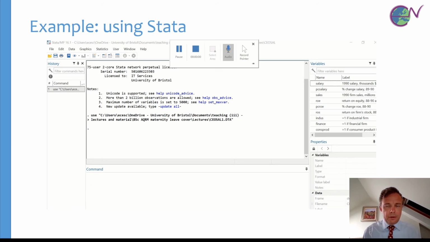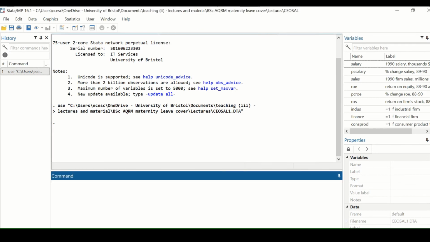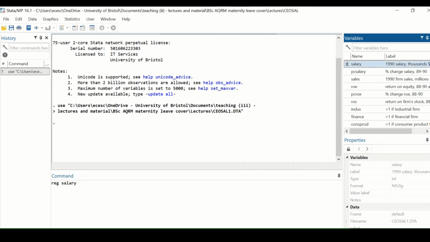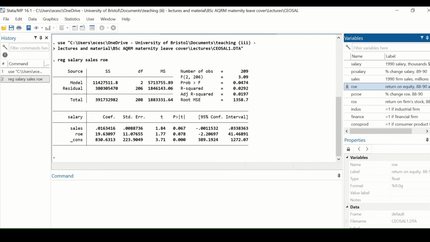I'm going to show you an example of using Stata. Here is an example of a data set used by several textbooks relating the salaries of chief executives to aspects of the company. So I might wish to demonstrate to the students how to estimate a regression of the salary of the chief executive on sales and return on equity. I can estimate that regression, and that produces the regression table for the students.